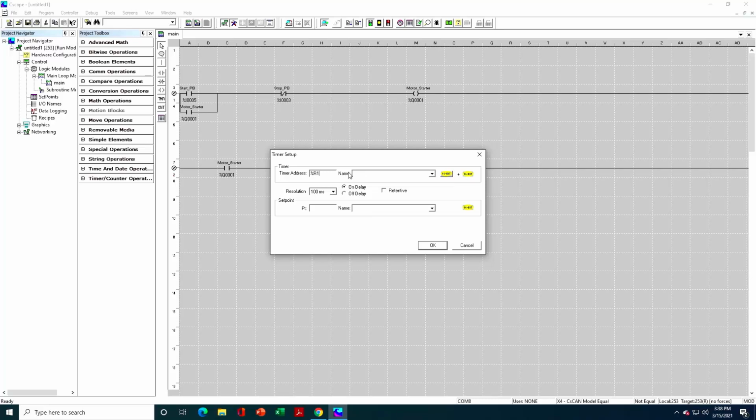All right, and I can go ahead and give it a name if I want. I'll just call it a starter timer. Now, this can either be an on-delay timer or an off-delay timer. It can delay turning on or delay turning off. We're going to go ahead and make it on-delay. Resolution can range anywhere from 1 millisecond all the way up to 1 second.